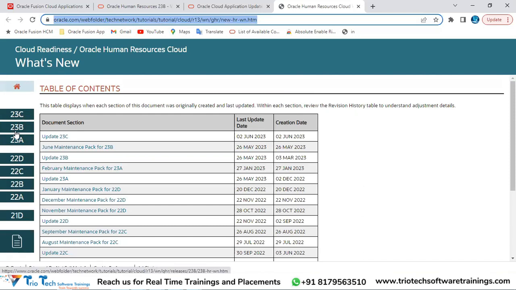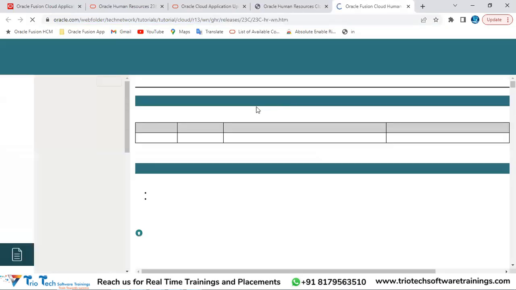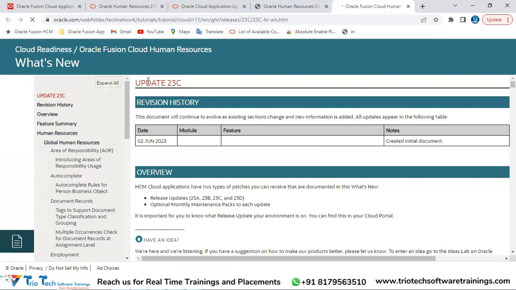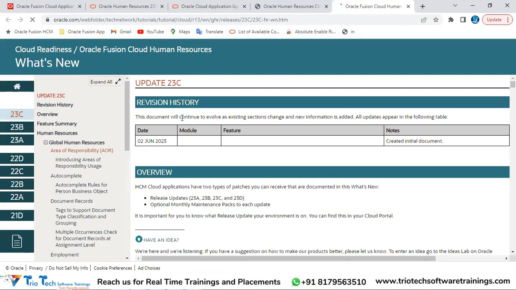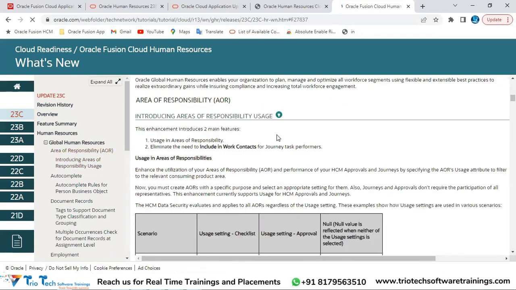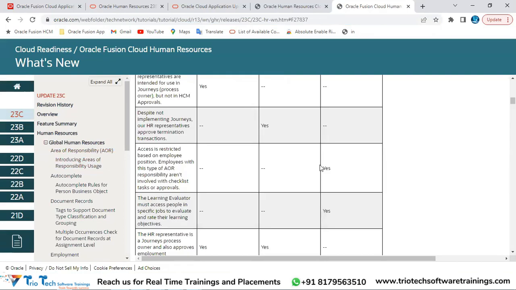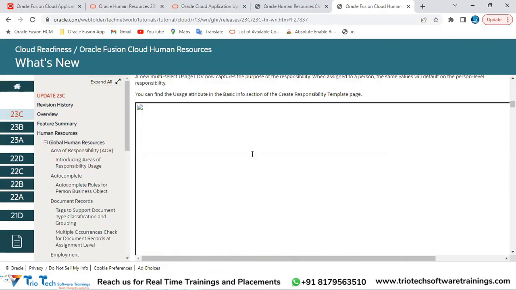Like that, team, for the last 1.5 years, back until 2021, you can see them, team, in which I want 23C. Then select 23C, team. Then I will land upon the 23C related features. Core HR, that is global HR. Expand that. These are all the new features, team. If I click on that, I can see introducing areas of responsibility usage with the explanation, and also, team, Oracle will give the screenshot.